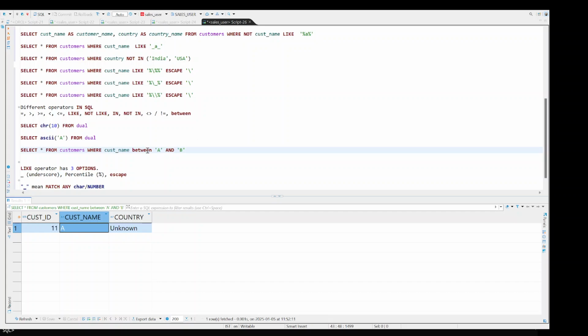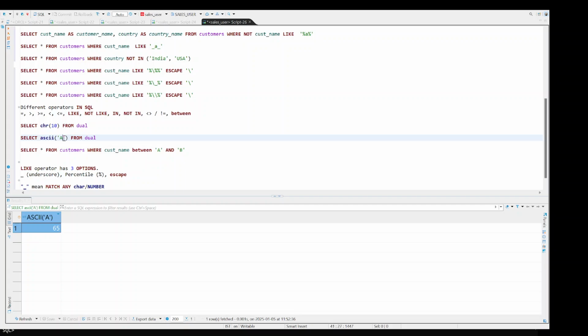How does it know that it has to apply this? Because usually character strings cannot be searched using the between operator. Behind the scenes, it will try to convert these values into the numerical representation, and then it will try to search for it, right? As I have shown, for A it is 65, and if I do the same thing for B, then this is what the value is going to be, right? So we can search for ABC. Here it is taking it by default as A.